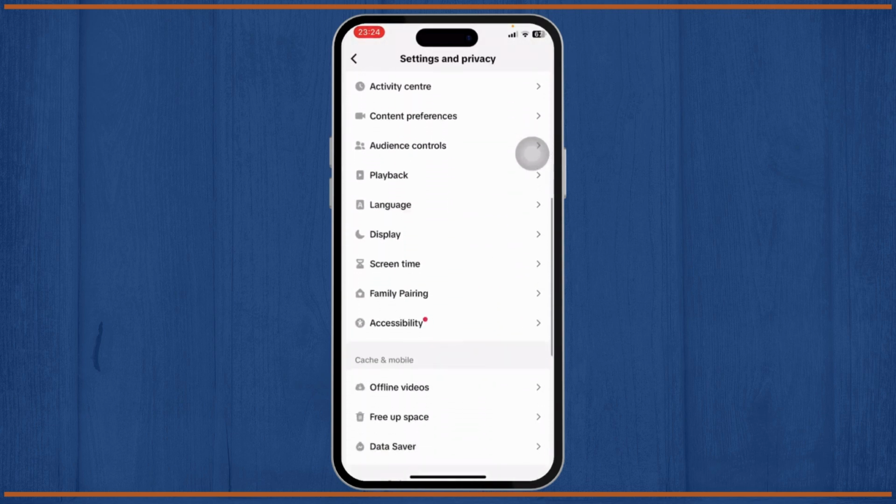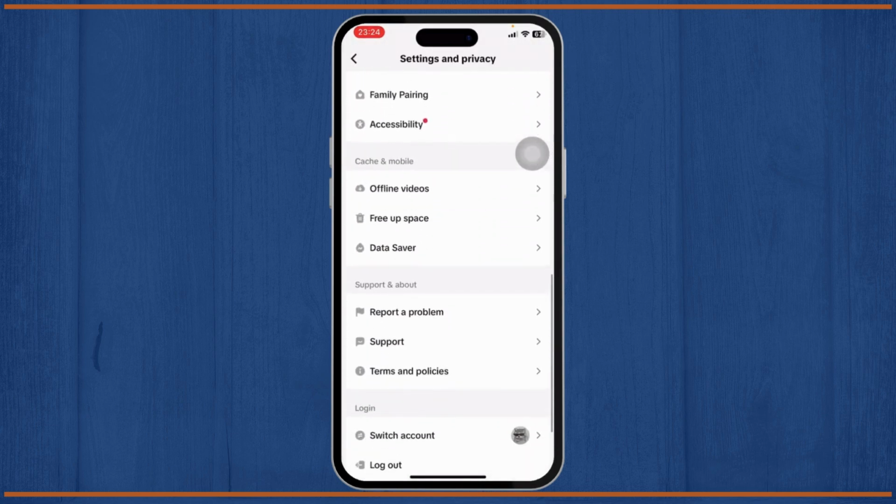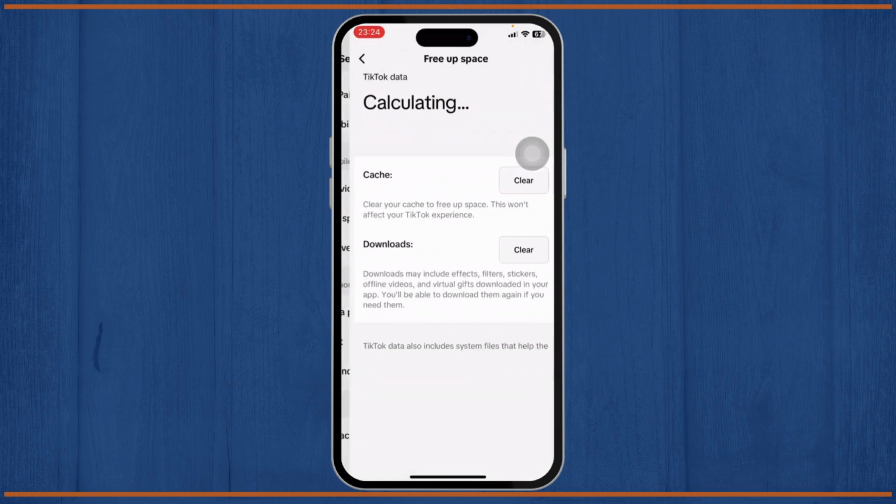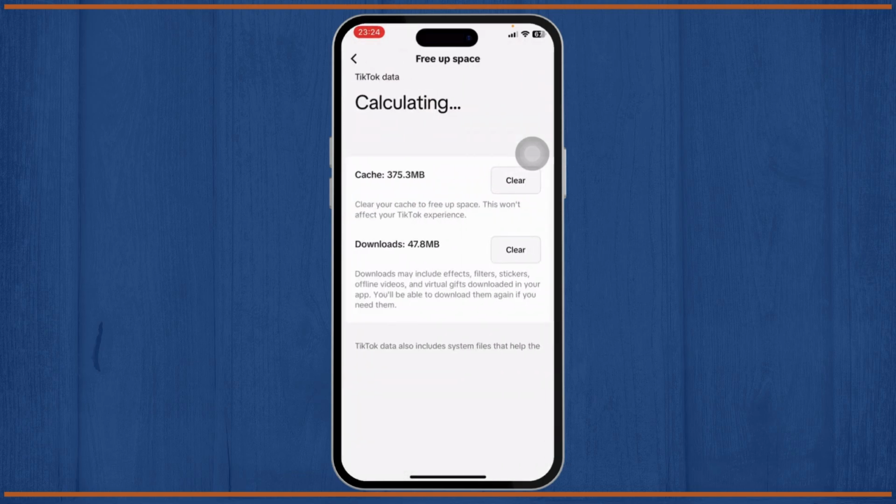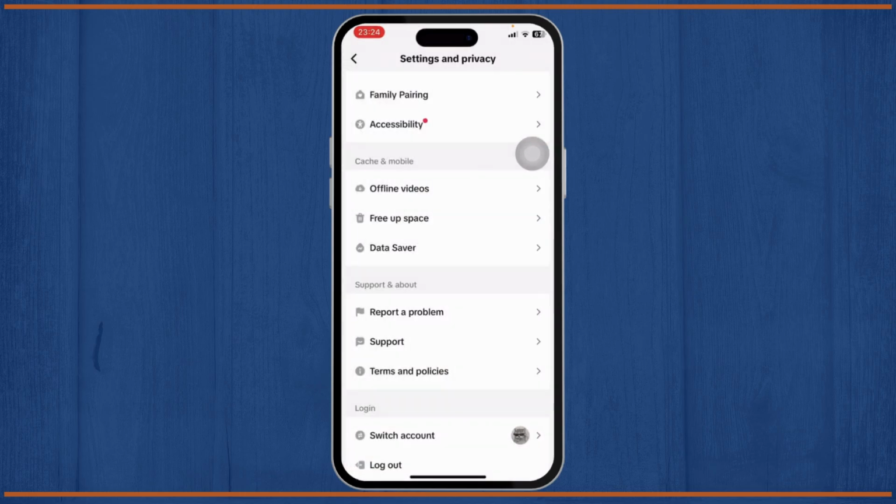After you're there, you can simply scroll down and there you should see an option called free up space. Head over there and then simply clear your cache. Tap on the clear option, clear your cache. You can clear your downloads as well. So I'll just clear the downloads as well here. And after clearing your cache and downloads, you will need to try to search for accounts again.